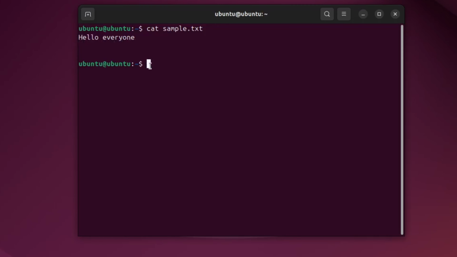Now we will replace some text in the file. To do this, we use the sed command. Here is the command: sed -i 's/old word/new word/g' sample.txt. This command means find the word old word and replace it with new word in the file.